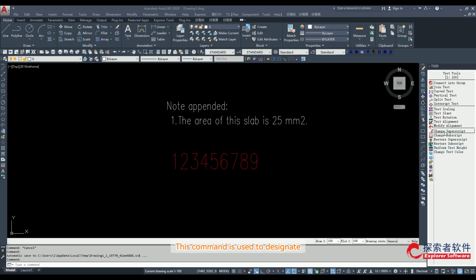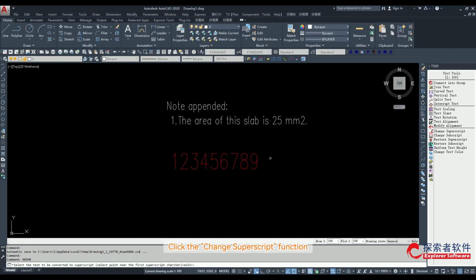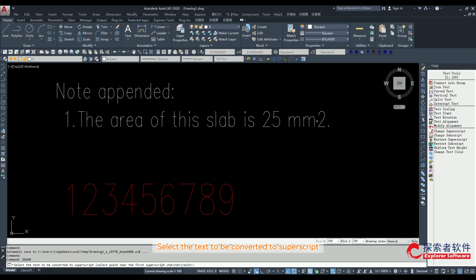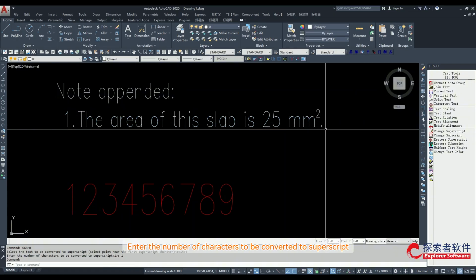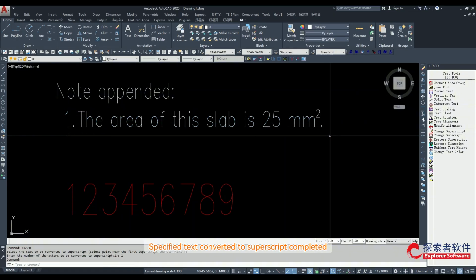This command is used to designate a specific part of a selected line of text as superscript. Click the Change Superscript function. Select the text to be converted to superscript. Select point near the first superscript character. Enter the number of characters to be converted to superscript. Specified text converted to superscript completed.